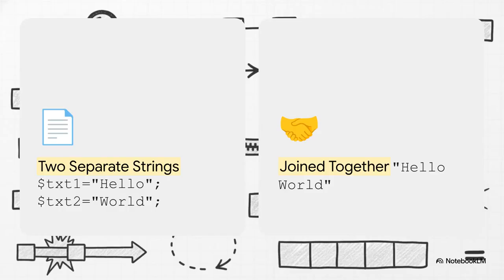And here's what that looks like in practice. See on the left, we've got two totally separate strings, one variable holding the word hello and another one holding world. Then, when we concatenate them, look at the right. They become one single brand new string, hello world. Just like that, we've taught the computer to connect two ideas.